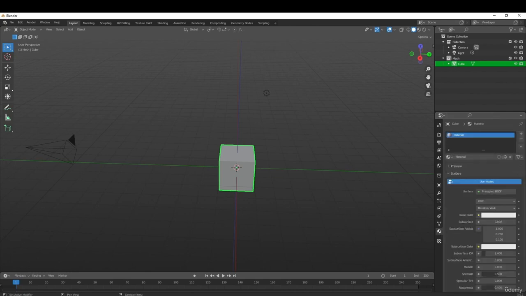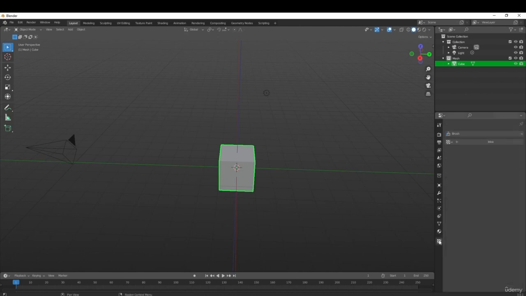Materials, this will probably be your second most used property tab. This controls how the surface of your 3D objects appear when they're rendered. So if you wanted to change the color of an object, for example, you would be controlled here through the Material tab. The last is the Texture tab, and we'll be getting back to this one when we talk about texture painting.